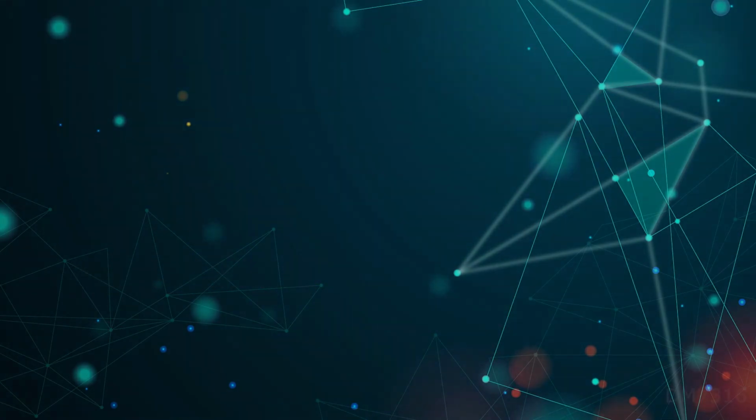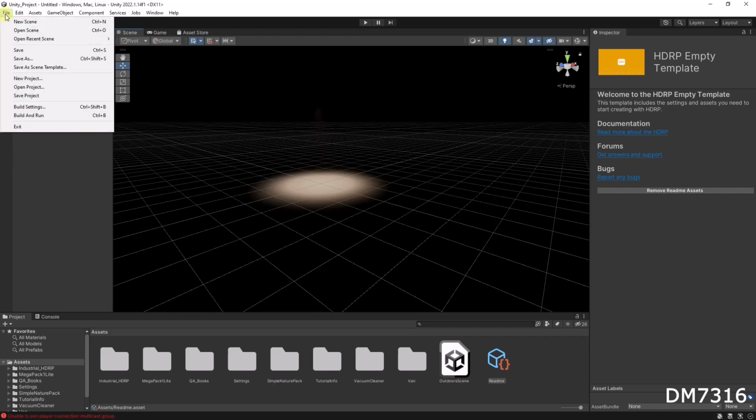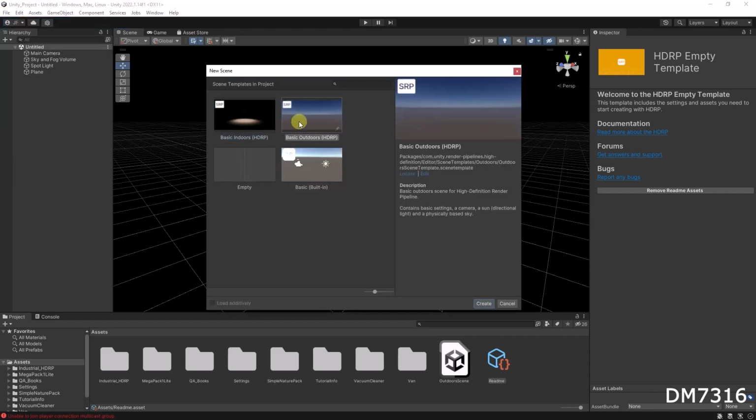In this video I will show you the lights in Unity. So we will focus only on the direct lighting. Indirect lighting will be in another video. So first let's create a scene. Be sure you work in HDRP project, new scene, and I will take the basic outdoor HDRP.